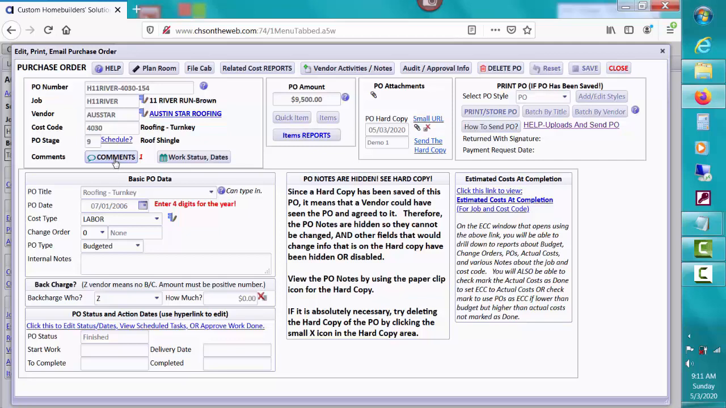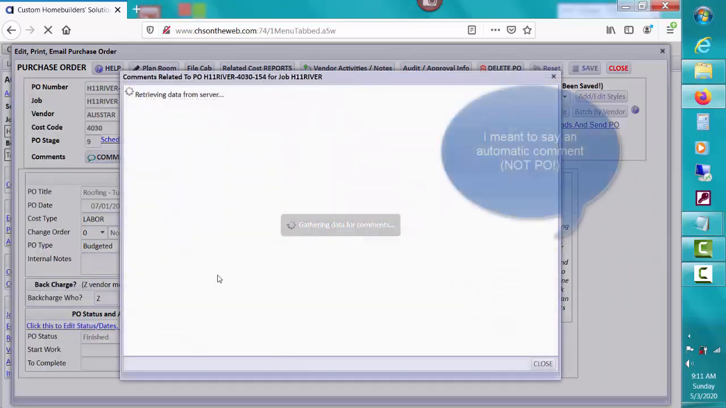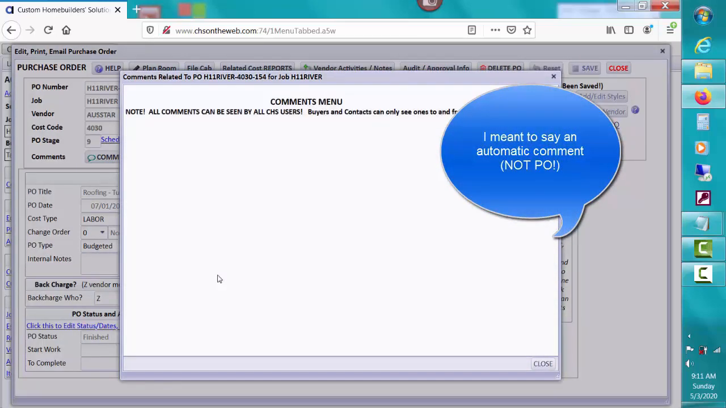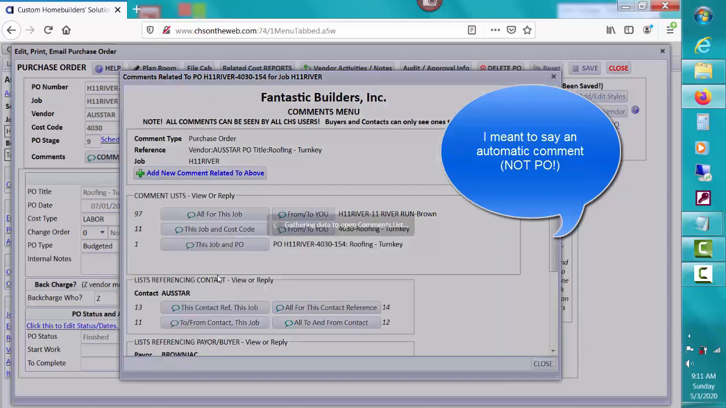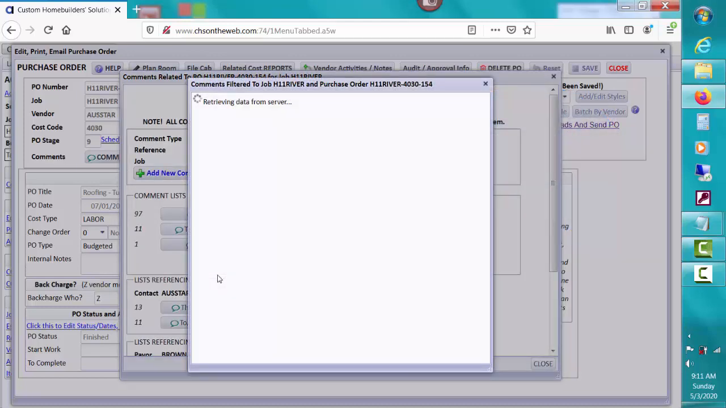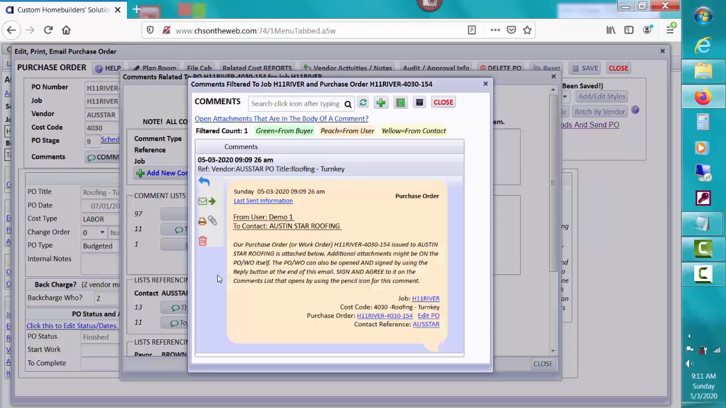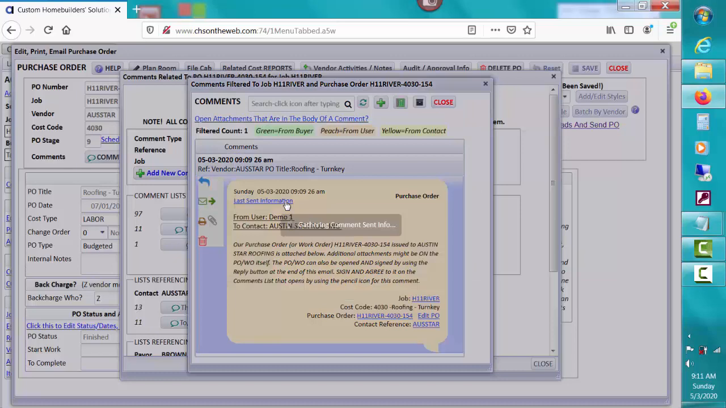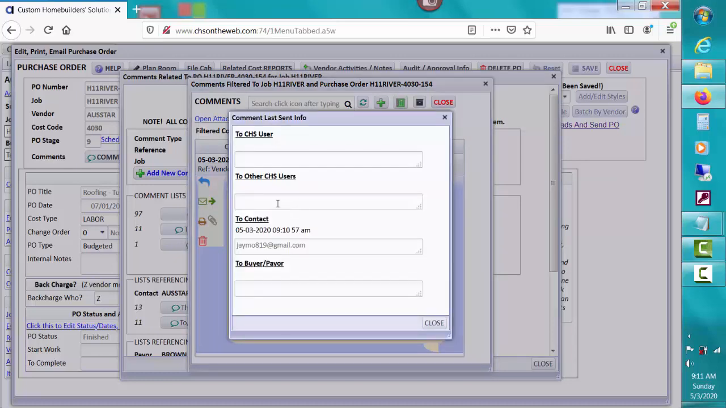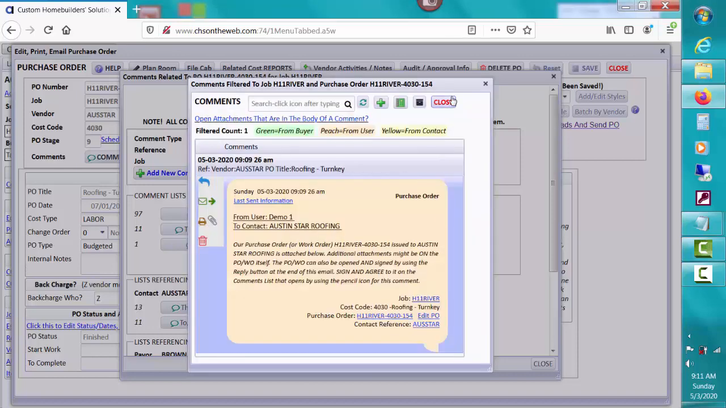I can see now there's one comment related to this PO, and once the vendor signs it, an automatic PO will be sent back to the user that sent the PO saying the vendor has signed it, and the PO will be marked as signed and returned and agreed to. So you can see that there's one comment that shows me sending it to Austin Star Roofing, and I can see the last sent information right here by clicking this icon, and I can see that it was sent today to them. So that's one of the links that you see in those comments lists.